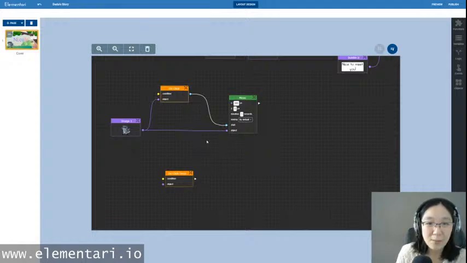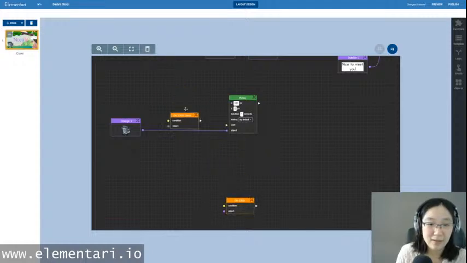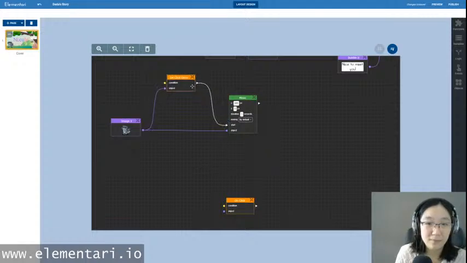So what I'm going to do is I'm going to remove this block. I can remove the connections. Let's do that. And I'm going to replace it with on click once. Now let's preview.